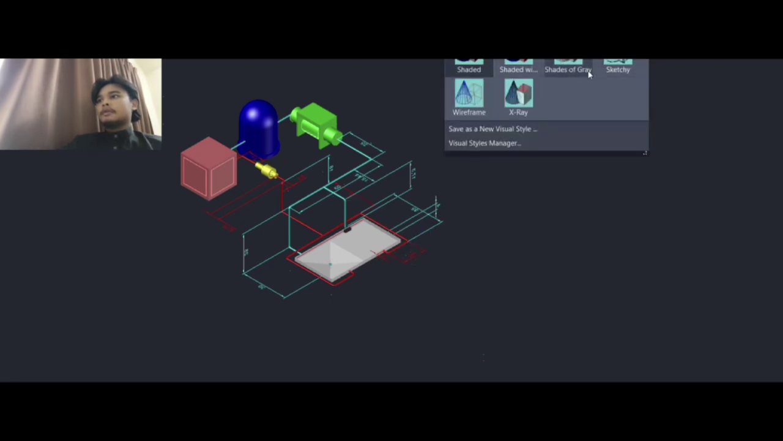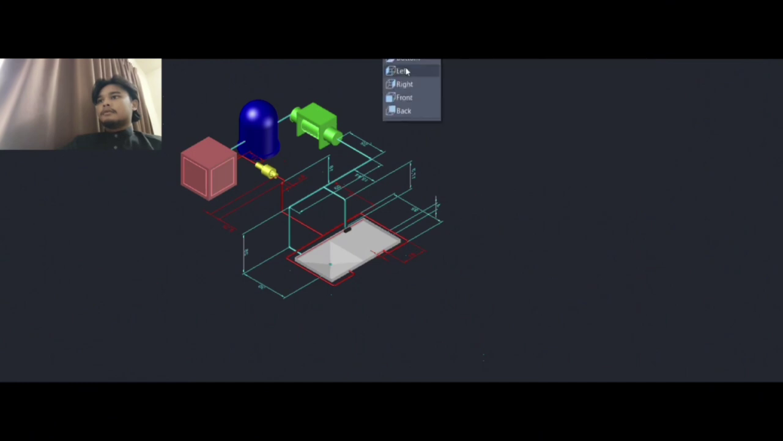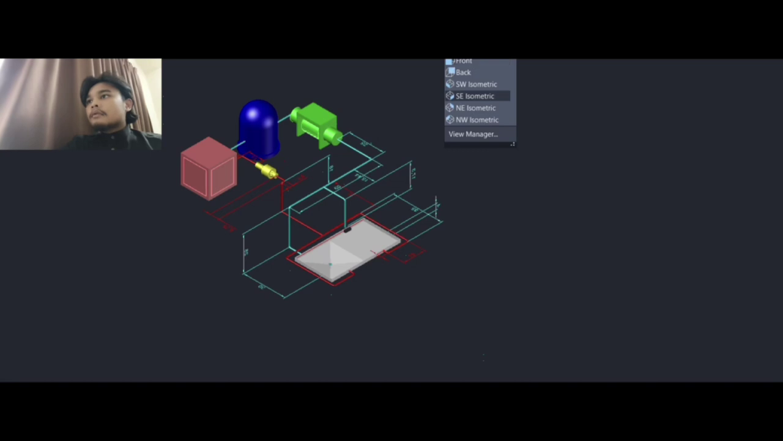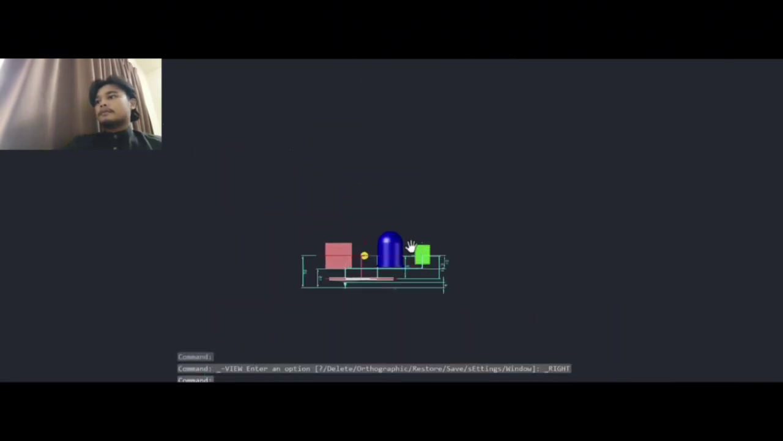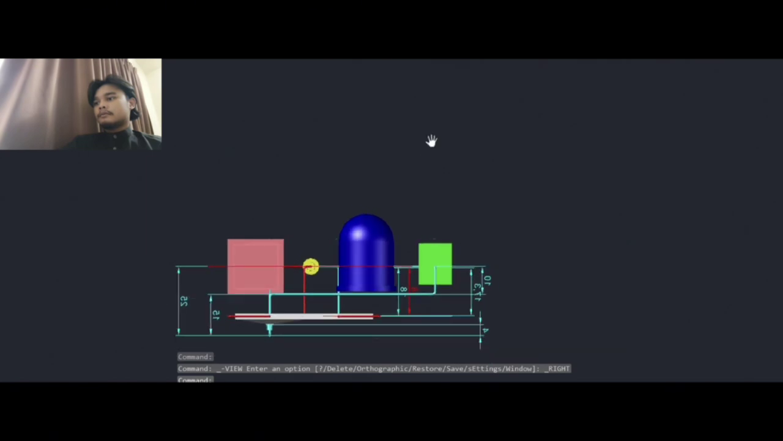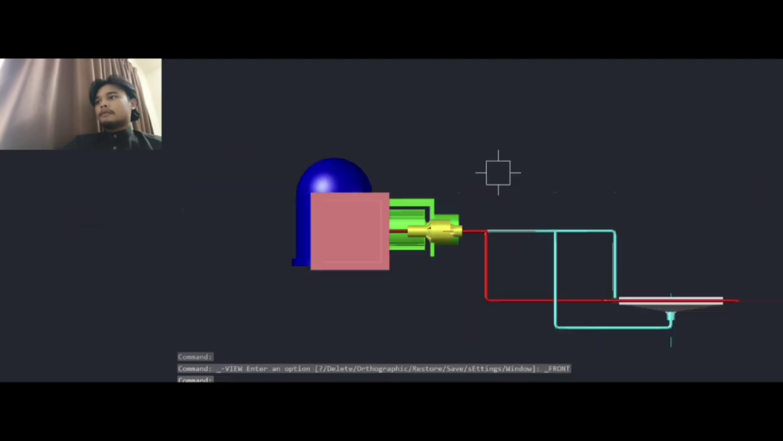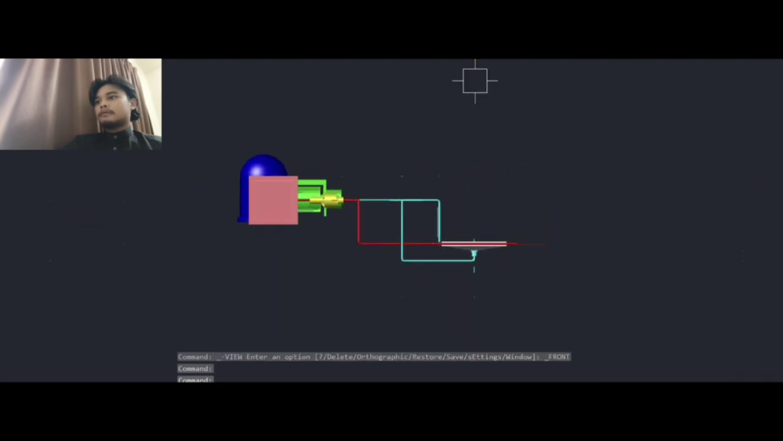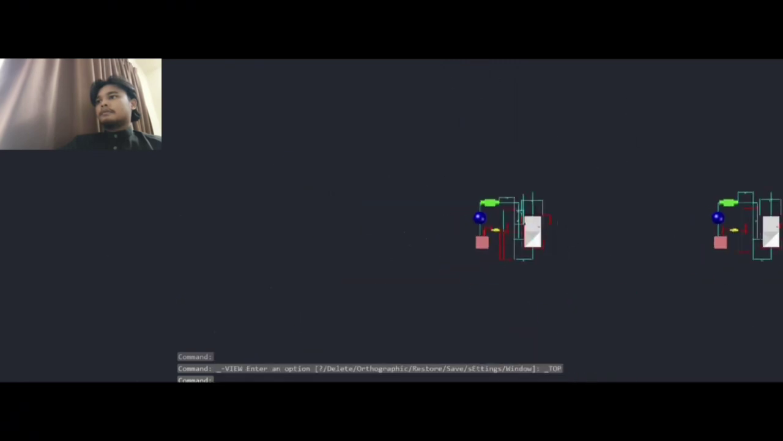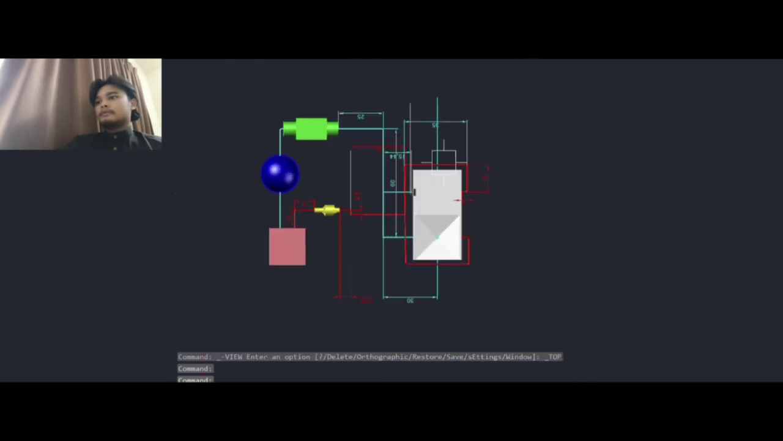And then we look at the front view, and then the side view, and top view.